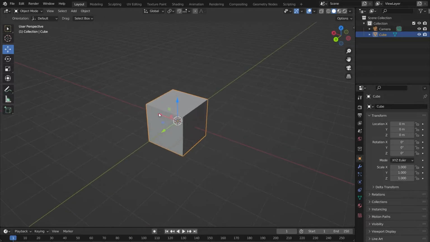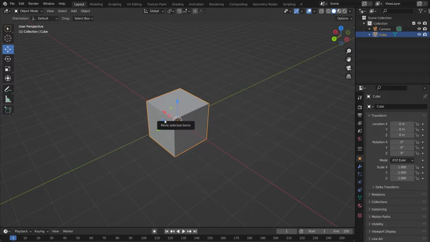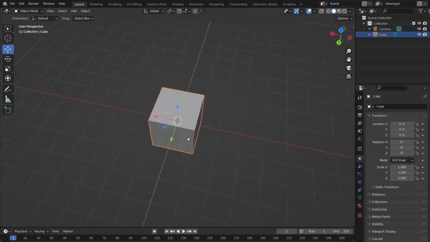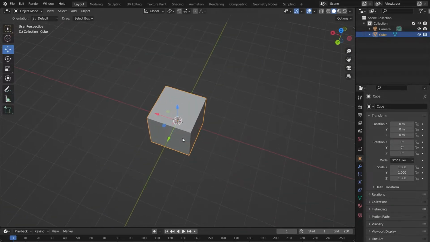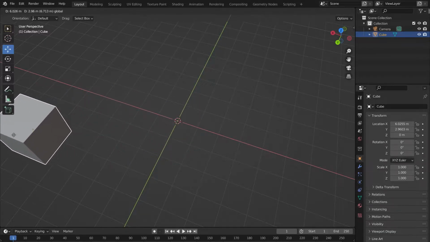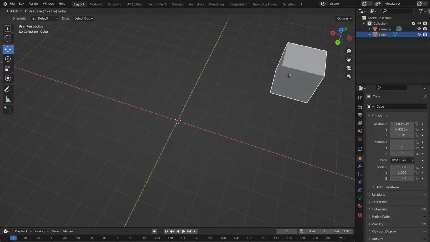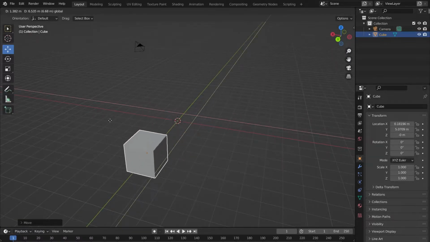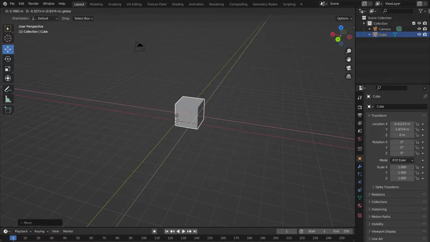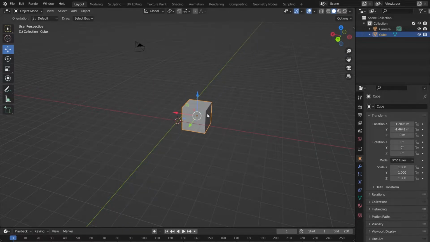And then there are these little squares, and these will move it along the two axes that are in parallel. So if I do this one, it'll move along the red and green axes, but not the blue one. As you can see, it'll go off in this direction, but it won't go up or down. If I orient myself, I can move it anywhere around here, but it won't go up or down. So that's very helpful as well.